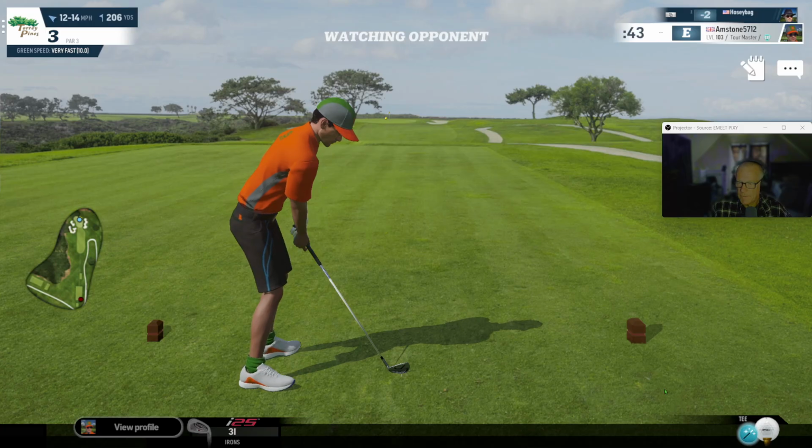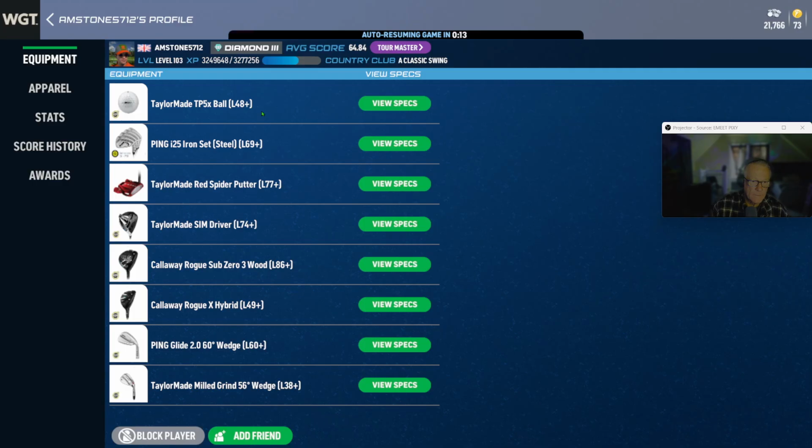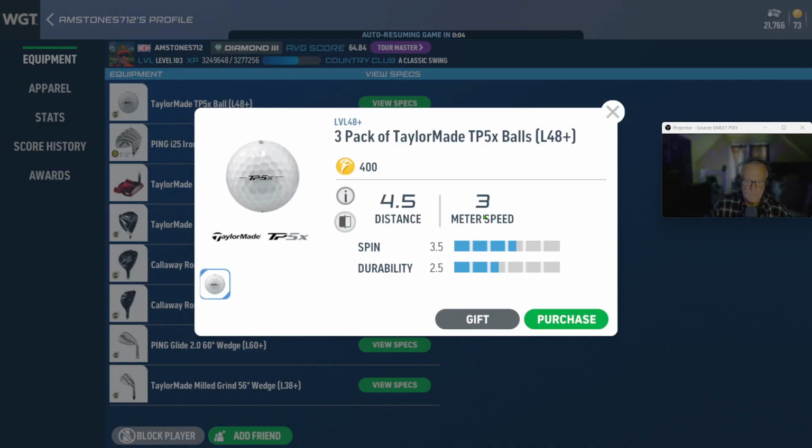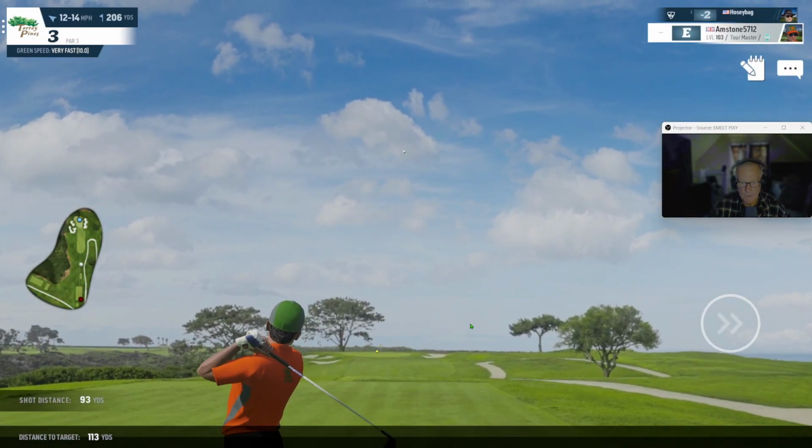Hard to judge. Hard to judge. Okay, let's look at this guy's ball real quick. That's a 48, isn't it? It is. A 48. That's the ball I use. That's the best ball you can buy right there. That ball right there. If you buy balls, that's the one to buy.